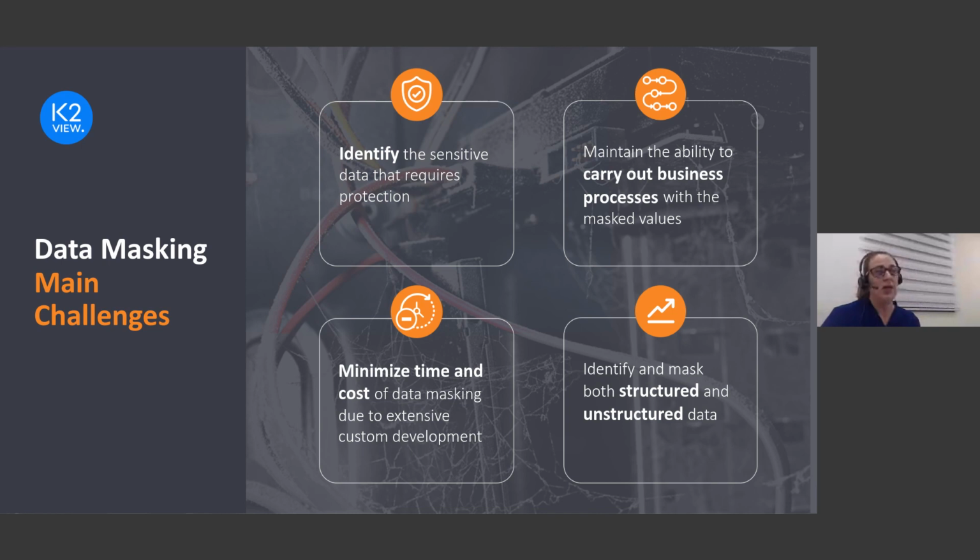The second one is maintaining the ability to carry out the business processes with the masked values. So even if Brown becomes Michelle or Duncan becomes Joe, we still need to use them for the functional needs.